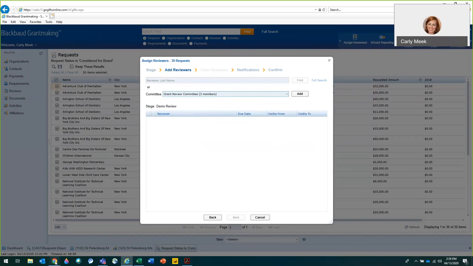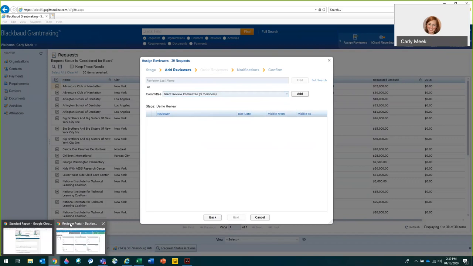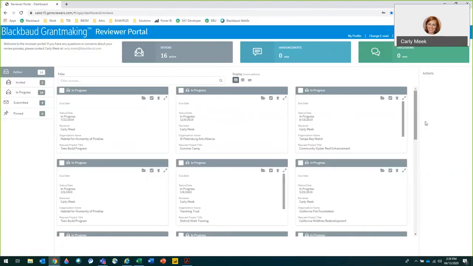That portal will take them to a page that looks something like this. This is our online reviewer portal. So as a reviewer, when I log in, I can see that I have 16 active reviews to complete. I can see nice little thumbnails of each of those reviews down here. From here, I can go ahead and open up any of these reviews if I want to see more information.